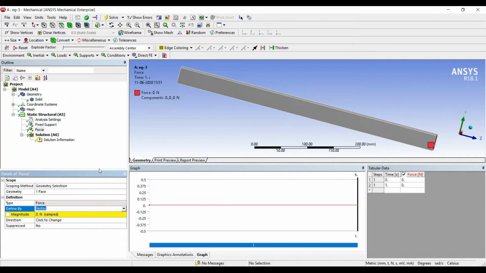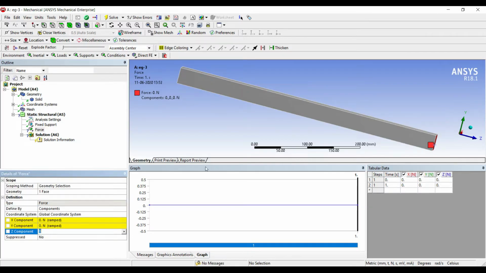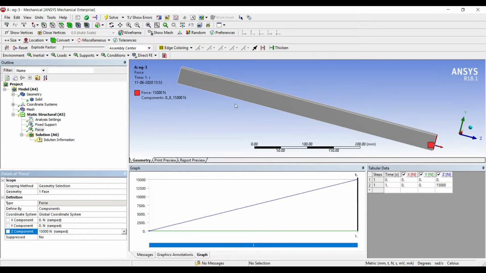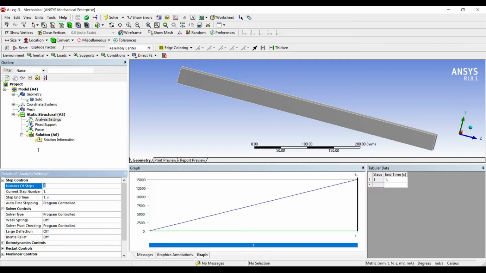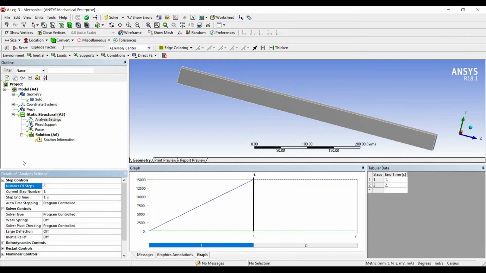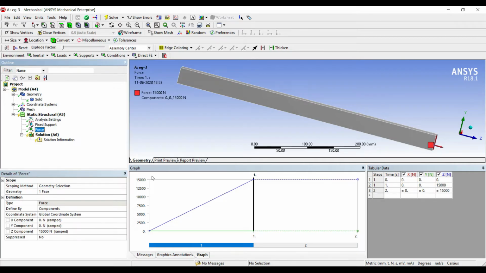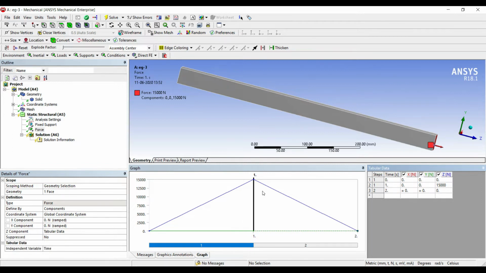I'll change vector to component. In the Z direction I'll apply a force of 15,000 Newton, just a tensile effect that I'm creating on the body. I'll go to analysis settings, number of steps, program controlled I'll change it to on, number of substeps 30, minimum substeps 30, maximum substeps are 100. I'll go to force. You can see over here the final force I'll change it to 0. So there's a loading and unloading condition on the body.